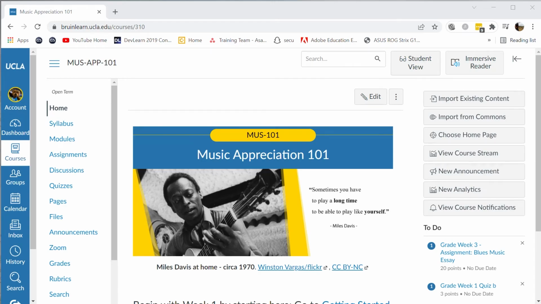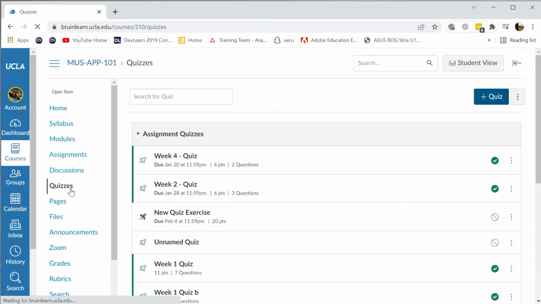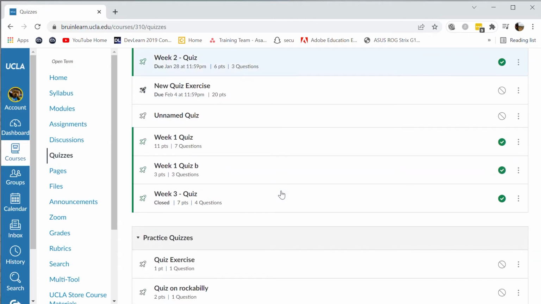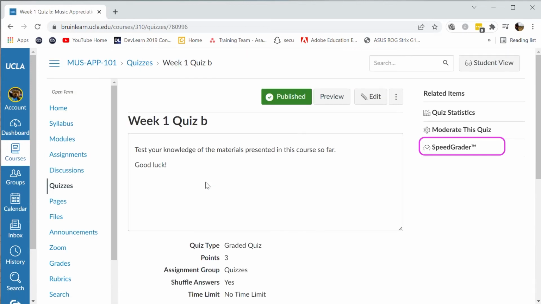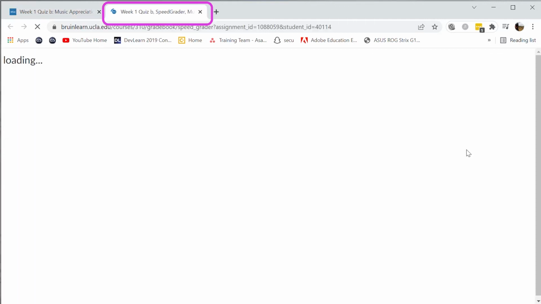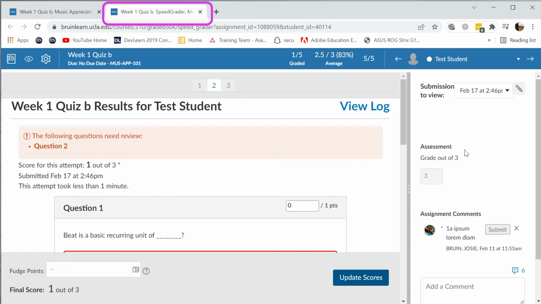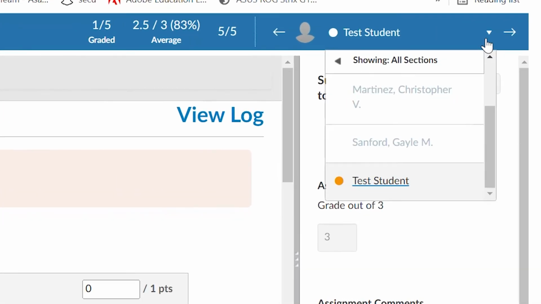To grade a particular quiz, simply go to the Quizzes link in your course menu, select the quiz you want to begin grading, then click SpeedGrader from the list of related items on the right side of the quiz. SpeedGrader will open in a separate tab. By default, SpeedGrader will sort submissions by student names in alphabetical order.